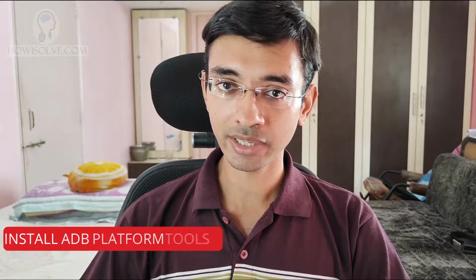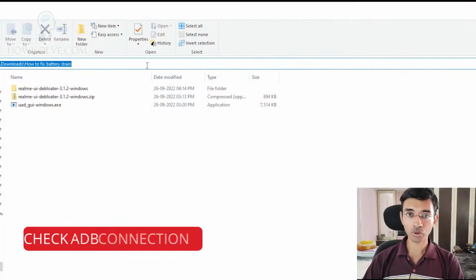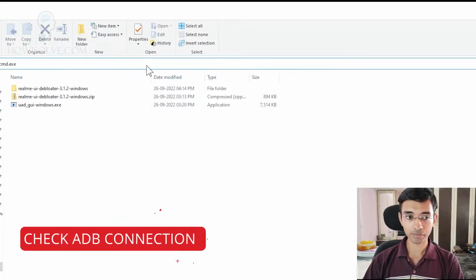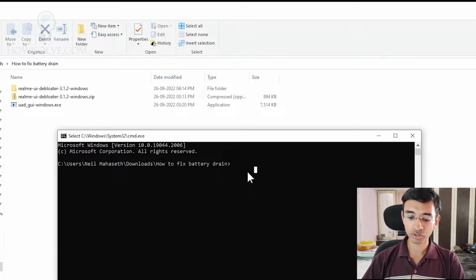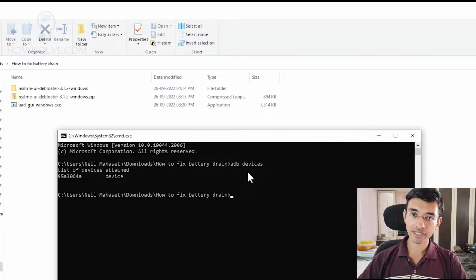So to do that, let's head to our computer. So we'll open the command prompt, cmd. Once you have installed ADB globally, that is you have added the path where you have installed ADB in your system path, then you can access ADB in any folder. So if you type adb devices, you should see your device listed in this list over here.